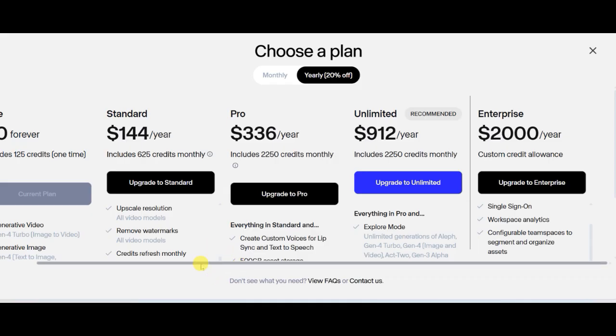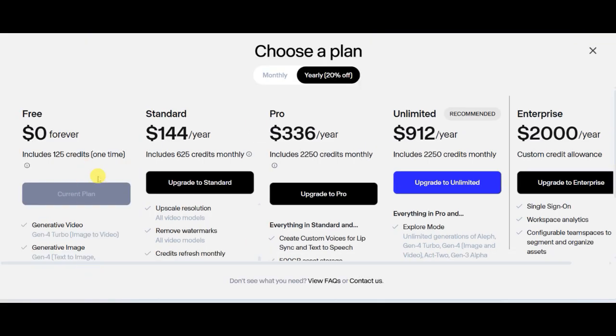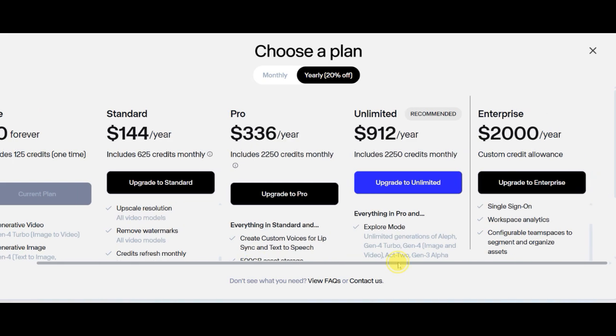So then if you go for the yearly plan, you want to pay yearly, this is how much you pay. For the free version, it's still free, it's the same, but for standard, you pay $144 per year. For the pro version, you pay $306 per year. For the unlimited, now they are $12. The features are practically the same, but just how much you pay, you get to save more. But this enterprise is still the same.